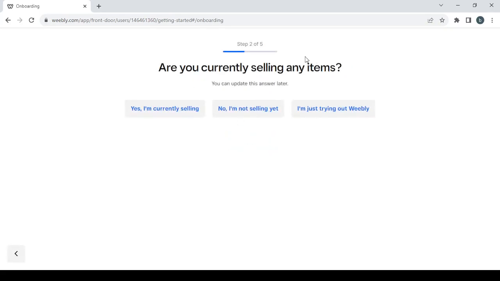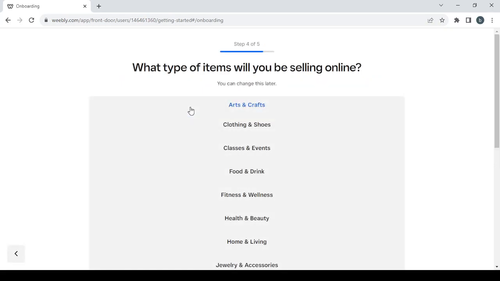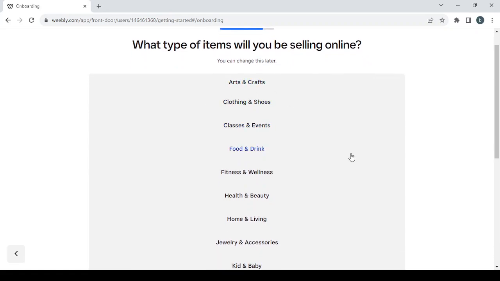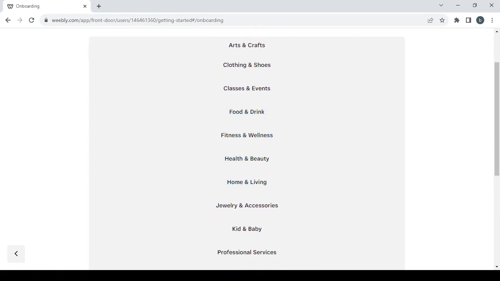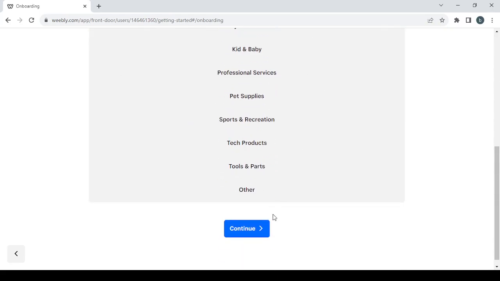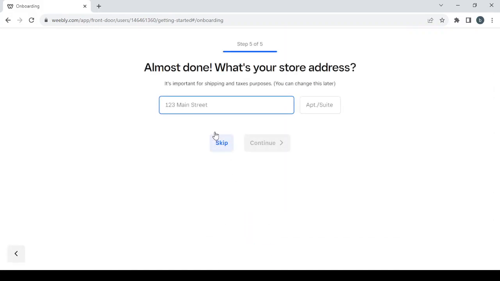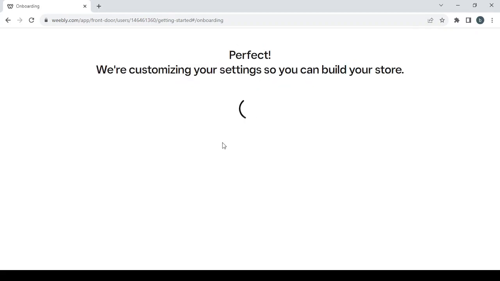After that you have a question and you have 3 answers. You choose the answer that fits you. You do the same thing with this question also. Then you choose the category of the items that you will be selling. If it's about arts and crafts or clothing and shoes, or it's about fashion and clothing, which is our niche. So let's go with clothing and shoes. Then we click on continue, and if you can't find your category in here, you just go with other. And then if you already have a store in the real world, you give them the address. If not, you just skip this step and you give them a few seconds to set up your store.